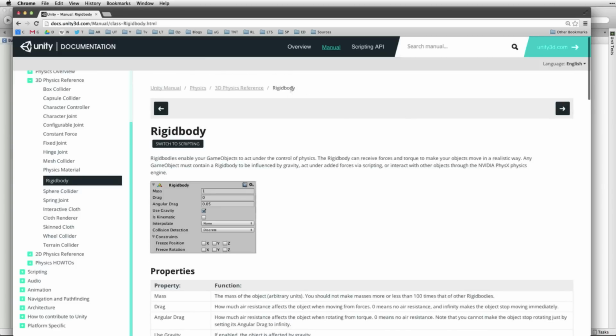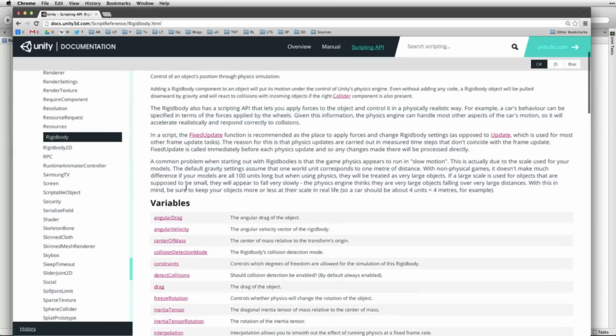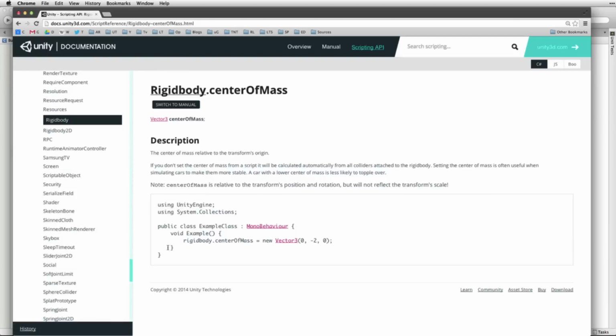And let's switch to scripting. Center of mass. You can definitely set it here with a script. And if you can set it here with a script by just saying rigid body center of mass, you should be able to write a custom inspector that shows it. And you should be able to put a gizmo on it so you could see it in the scene view.